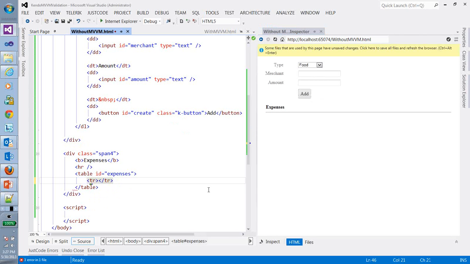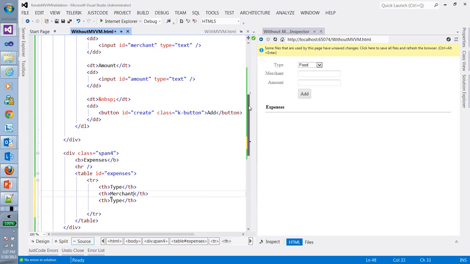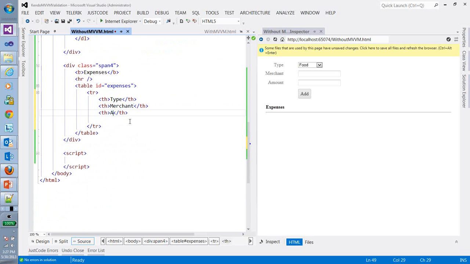Okay, let me go ahead and add first the type, and then next the merchant, and then I have an amount.